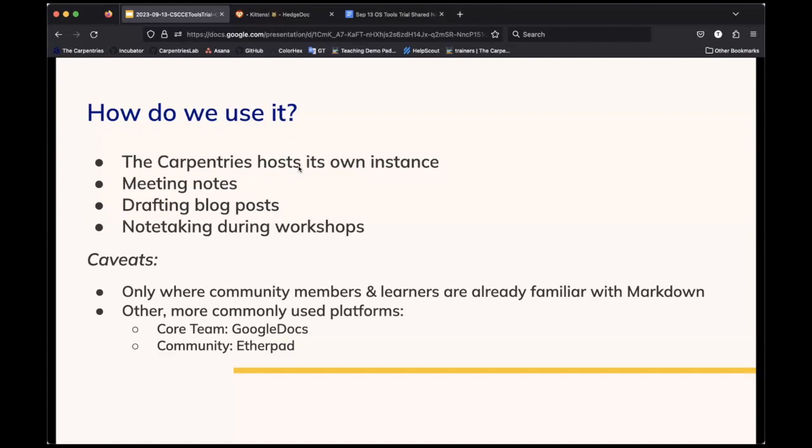They can also sign in with an account, and so they've got access to a history of the documents they've created and so on as well.